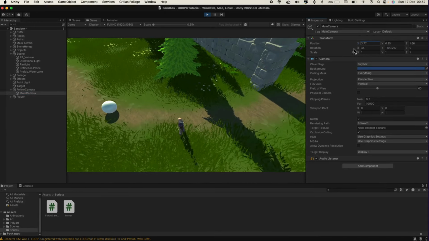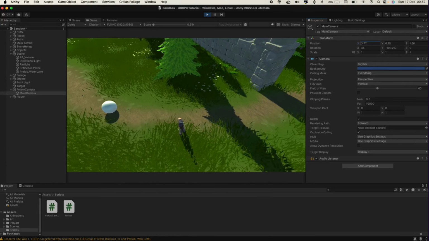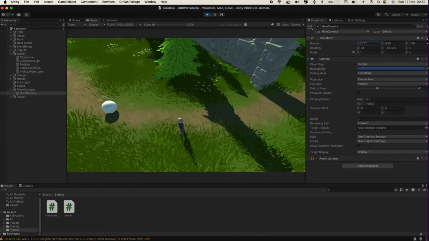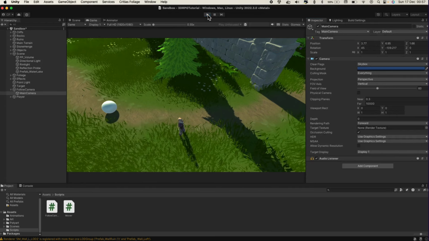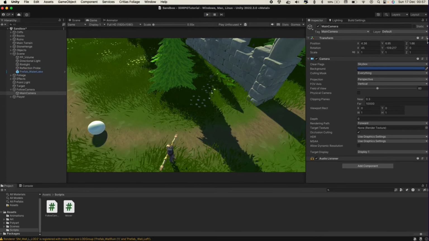I think for me that was fine. And then just before you stop the game, you click on these three dots and say copy component, and then you close the game and you paste in the values to the camera. Okay, now let's go to the mover script.